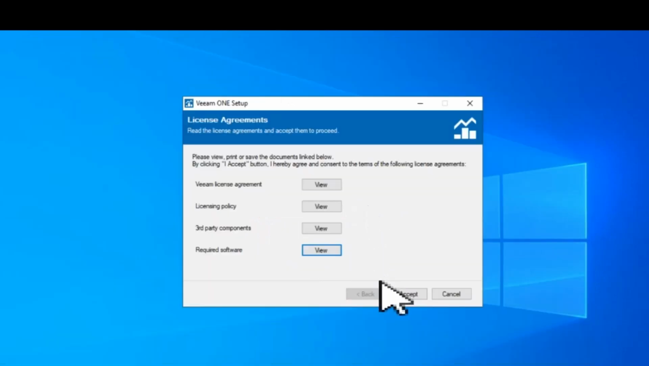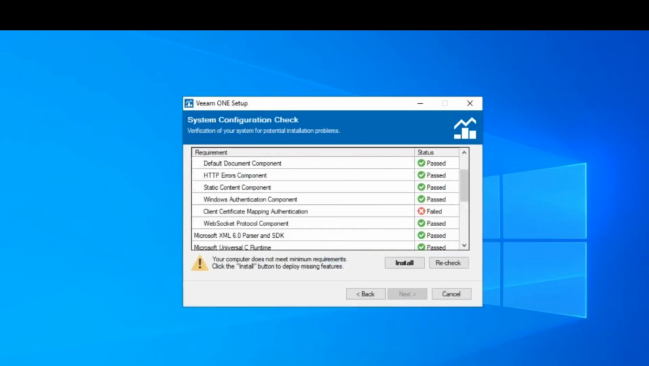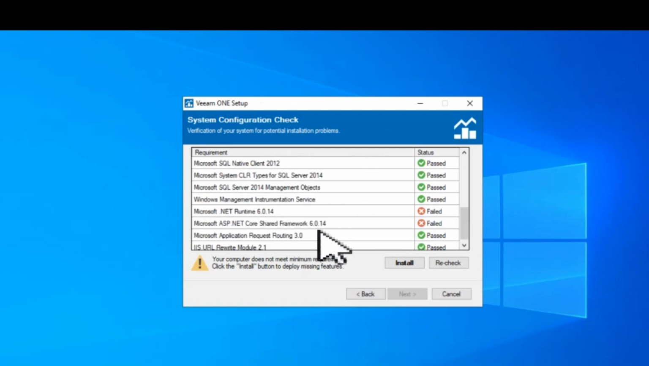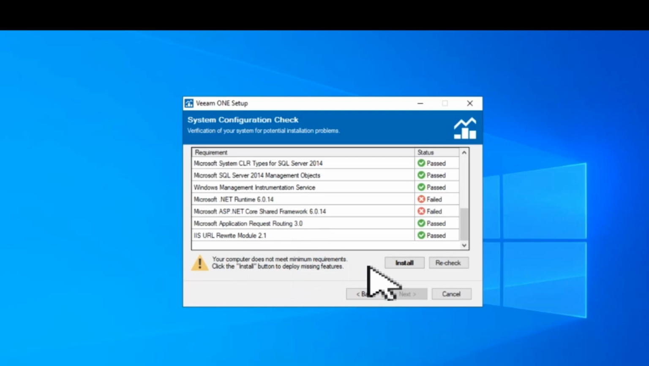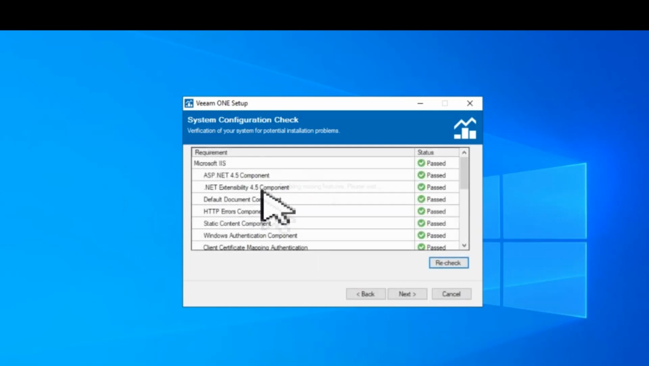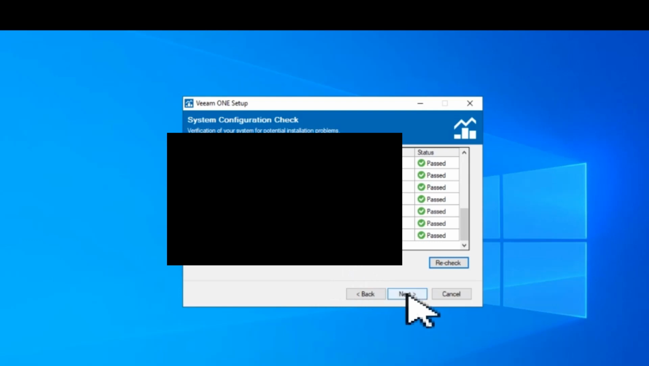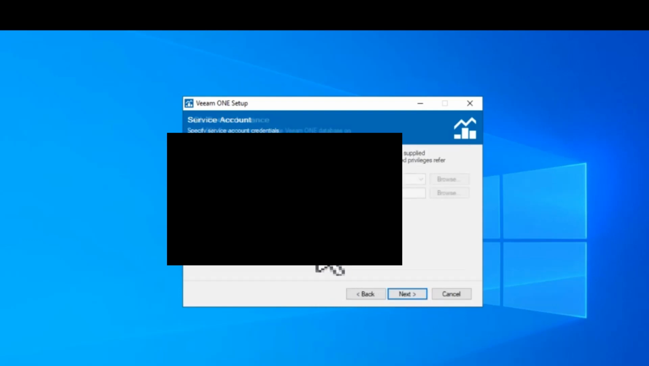Just accept the license agreement, and then it'll show you which version of Veeam ONE you're on, and say next. It'll run a system config check, and in my case, it found some stuff that it needs to install first. You can just click the install button and then rerun the check. Once everything has passed, just click next, then you'll be prompted for your credentials. Click next, and then your SQL credentials, and click next again.